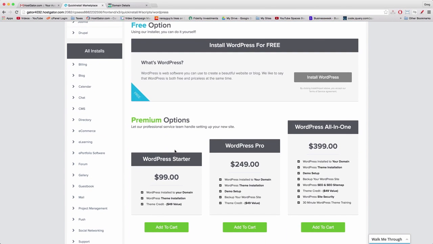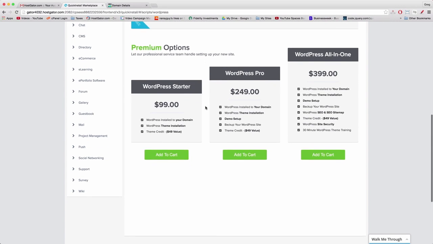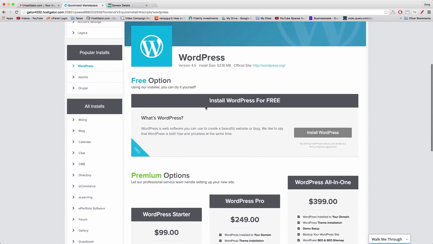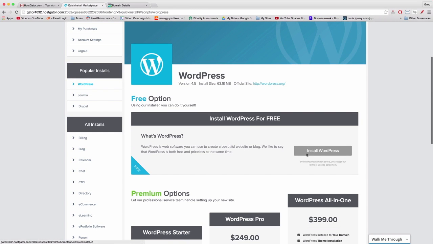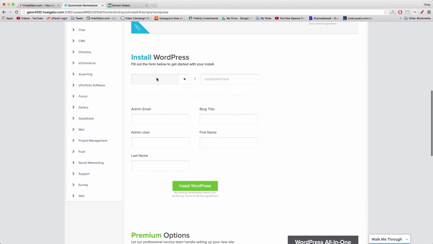Click that box. And once you do that, you see more options to pay for people who don't have a clue what they're doing, but that's not us. And we just want to click this gray button now, which will mean install WordPress for free. Do it yourself. We'll click that bad boy.